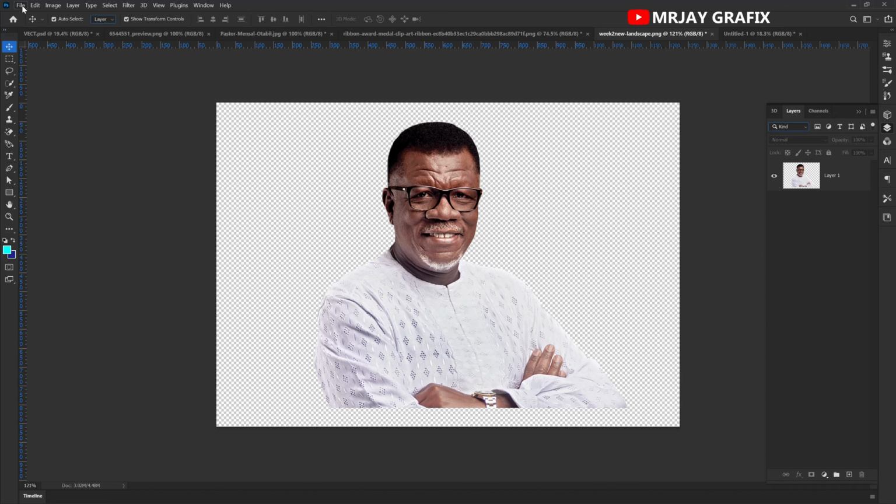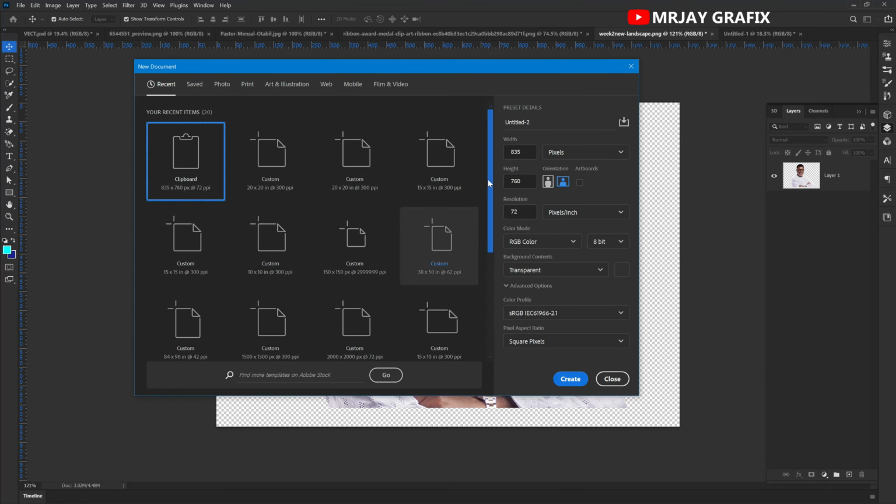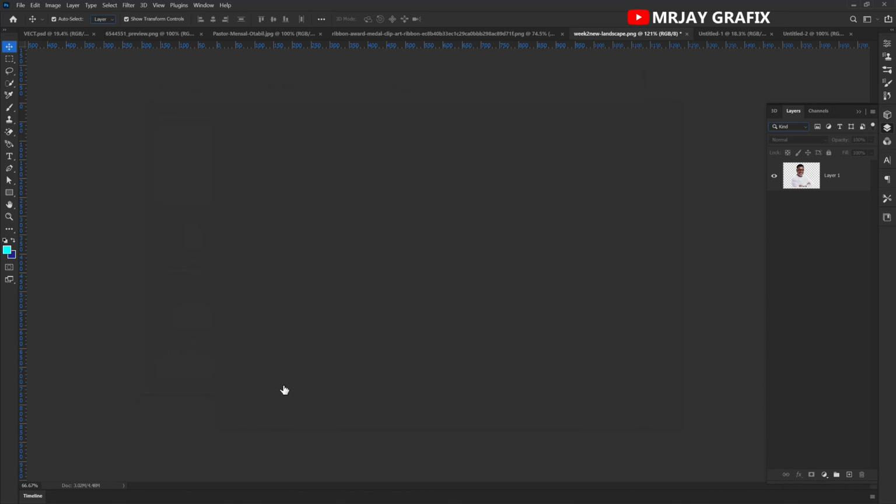I'm going to create my size. So I'm going to create new, and I'm going to use pixels. So I'm going to type 2000 by 2000, and I'm going to maintain resolution 300.